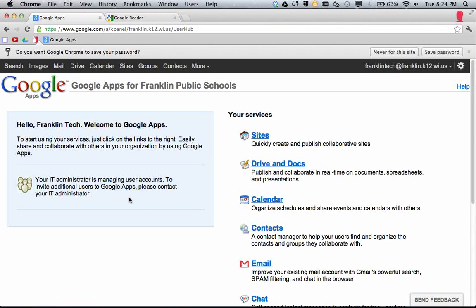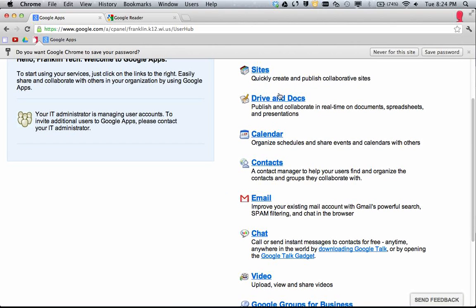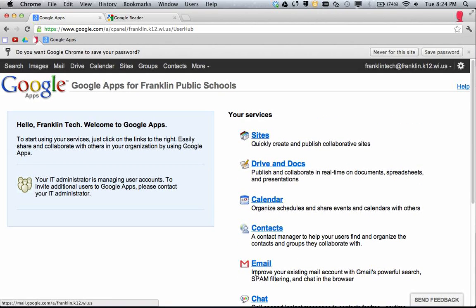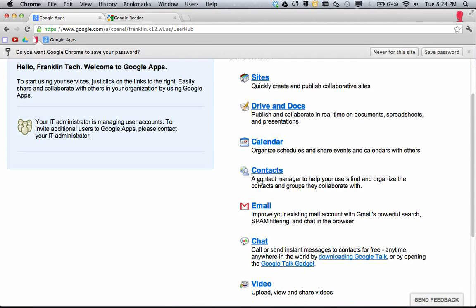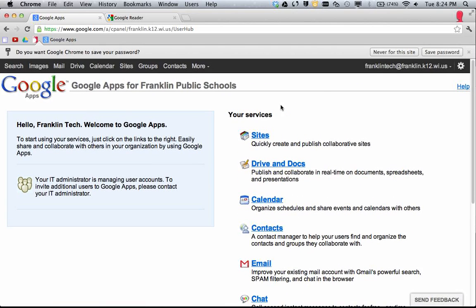When you sign in through the Franklin page, you'll get a nice little welcome message saying hello, your name, welcome to Google Apps. These are the services that we've turned on for Franklin staff. So you can click on any of those links to go right to that service. Gmail, Calendar, Google Drive and Docs, that's primarily the one we use the most.